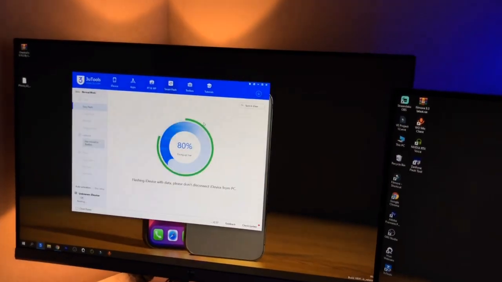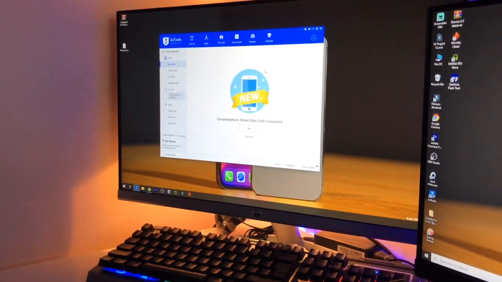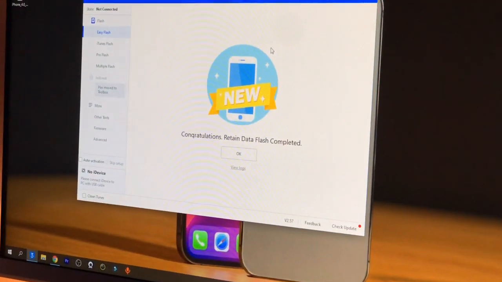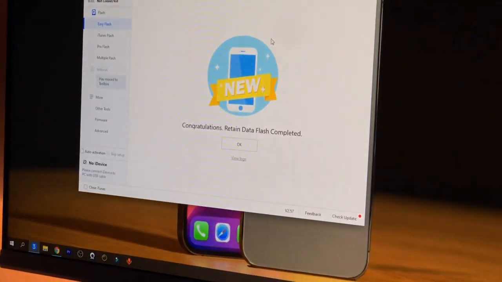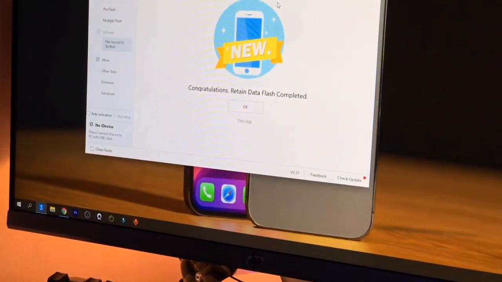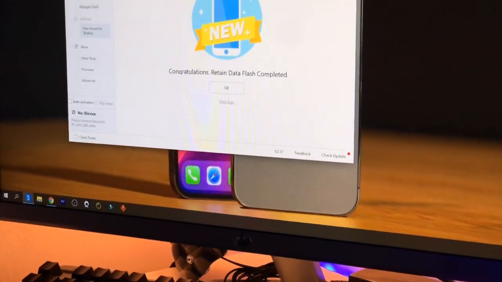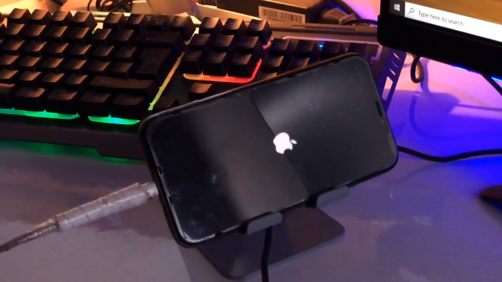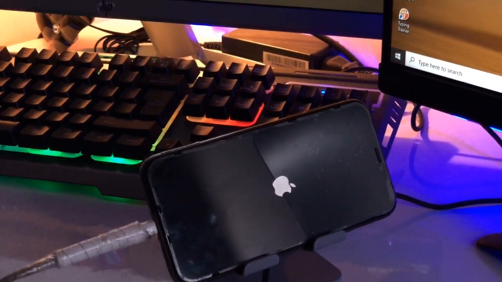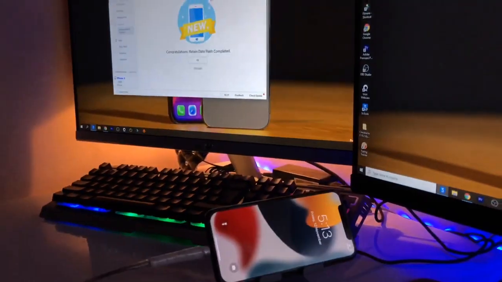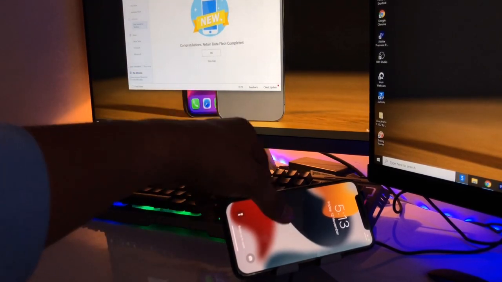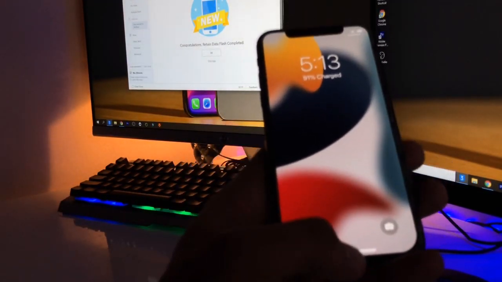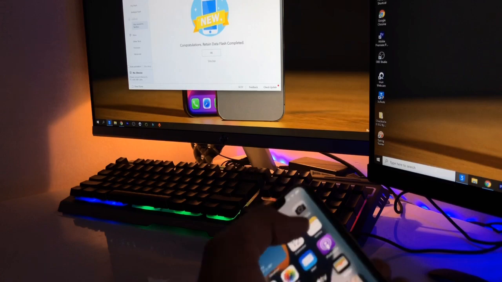So just make sure you do not disconnect. And there we go, here it shows congratulations, retaining data flash completed. I just retained because I already completed this process with quick flash mode, so I don't want to lose my data. So here my iPhone is booting, so just hold on, let it boot successfully. And here you guys can see my iPhone just turns on. Now I can disconnect it simply.